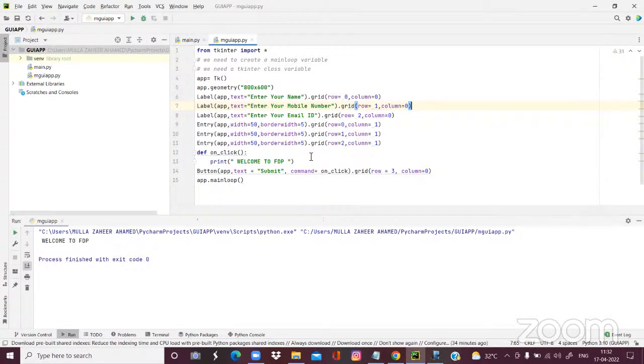Whenever we click submit, every time we click on the submit button, it will display the print function, so welcome to the FDP. That means this on click function will be executed. In the same way, you can map each button to whatever functionality you want to implement. Whichever functionality you want to implement, you can map it with the help of this command. Command is the keyword by which you can do it.